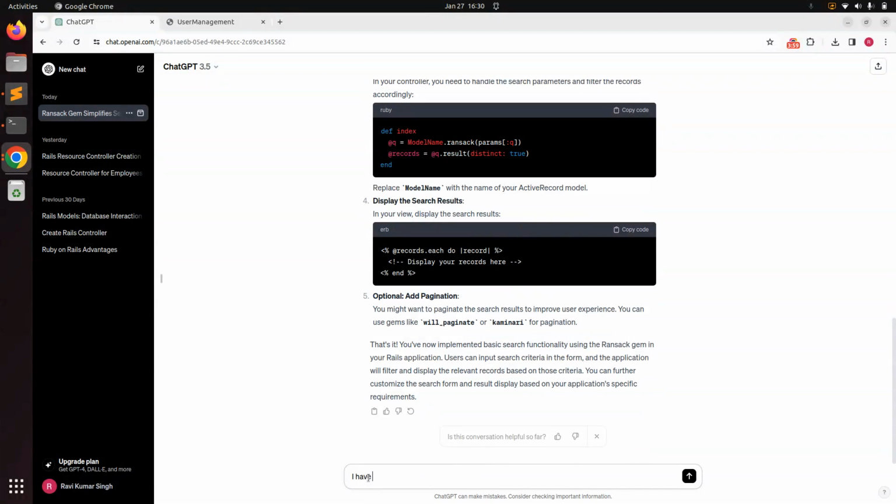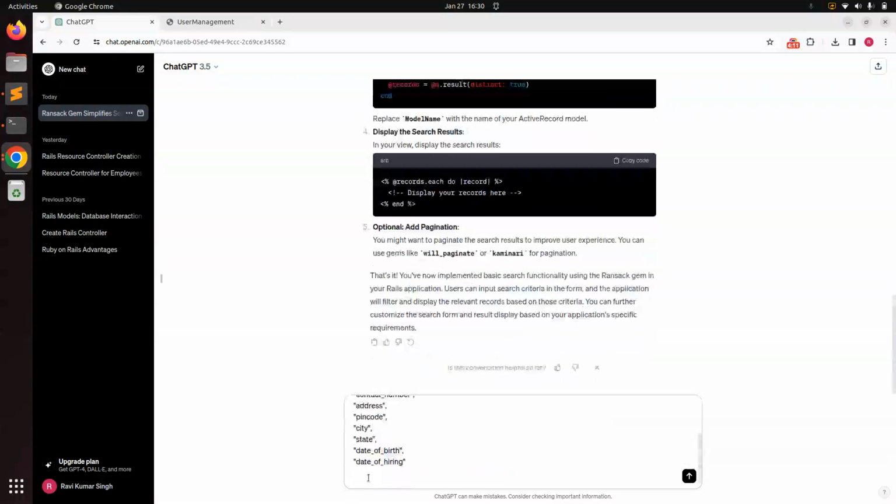I have an employee model with the following attributes. Can you please help me to implement search using Ransack for this employee model?